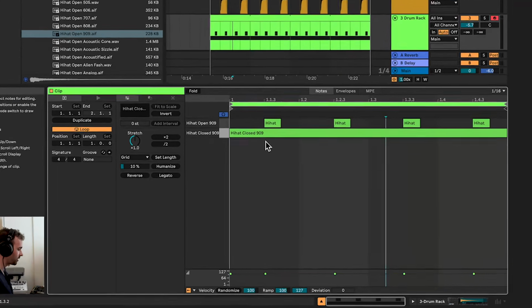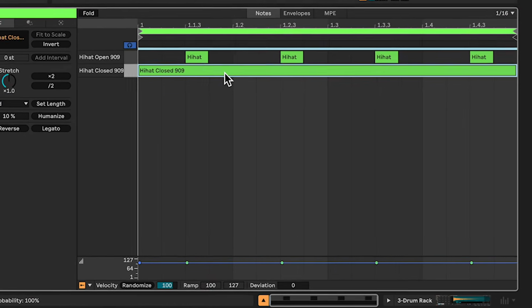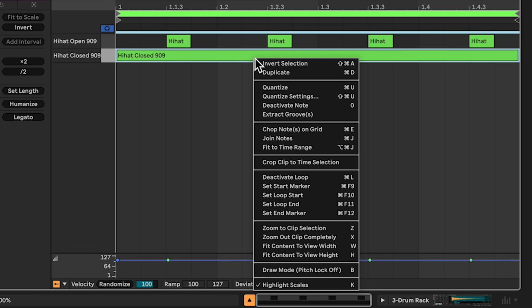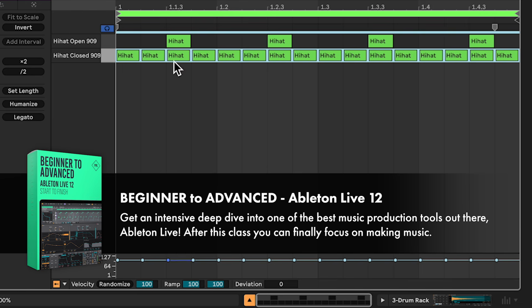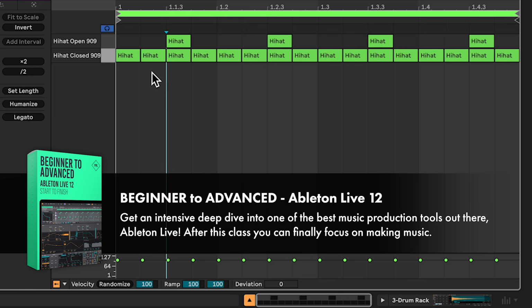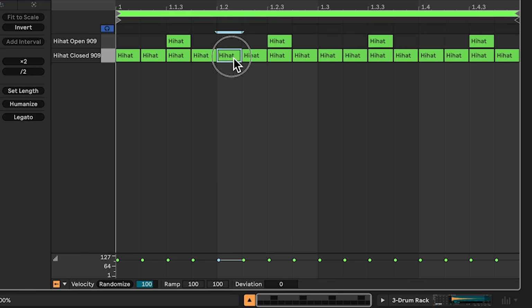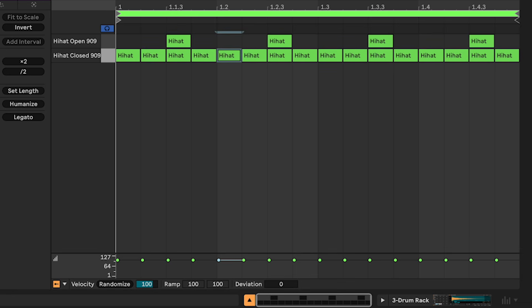And then I'm going to select this hi-hat note here, right-click it, and come down to Chop Notes on Grid, which is a feature in Ableton Live 12. And now we can see that that single long hi-hat note is now multiple 16th note hi-hat notes.